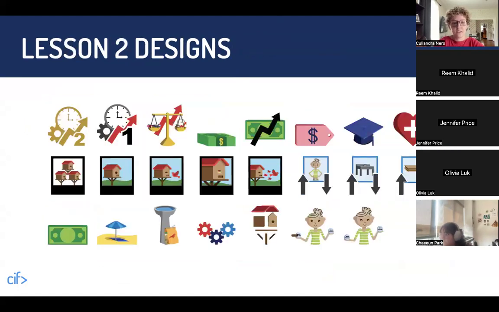Next, I created some lesson 2 designs, again to add to the growing bank of icons from lesson 1 and to also be used in the future for future lessons.